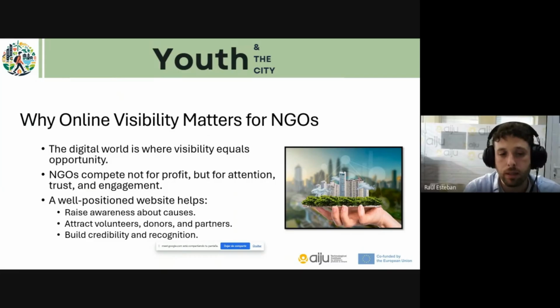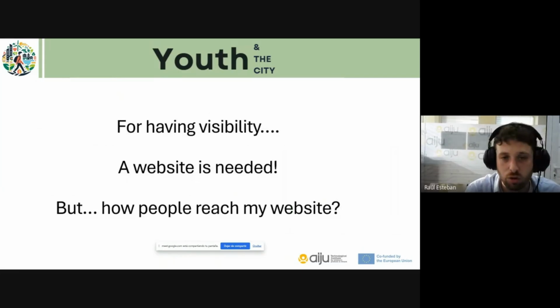And then it's basic to have a well-positioned website to have credibility online and also recognition, to show what you are doing and increase your credibility and recognition. So that's why online visibility is important for NGOs. But as I was saying, what do we need to have visibility? A website, right? But what do we need so that people get into our website and read our content inside the website?